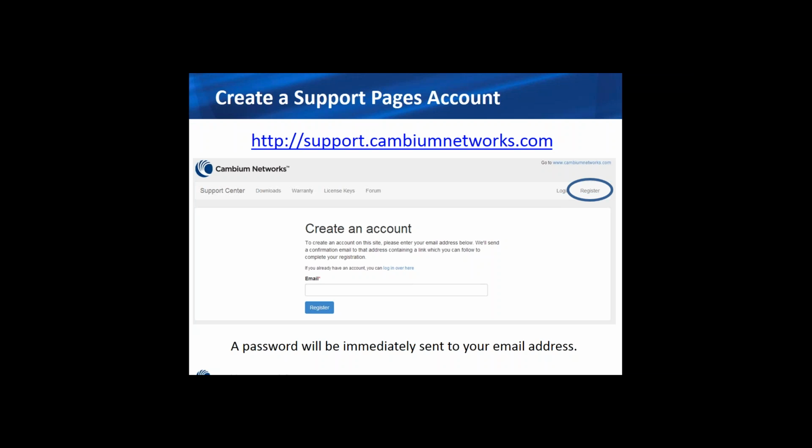Then if you don't already have a support account, if you've already got products from us and have used the support portal for other products, then you can log in using your existing account details. If you don't yet have one, then if you click the register button, you'll get the screen shown here to create an account. Put in your email address, and you'll get a password. And then it's a very simple, quick process to get connected up onto the support portal.